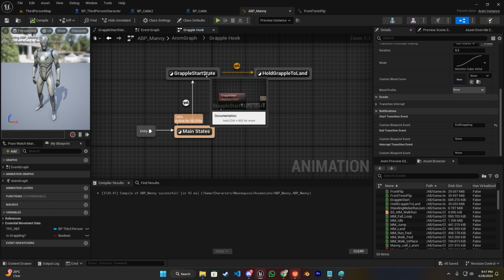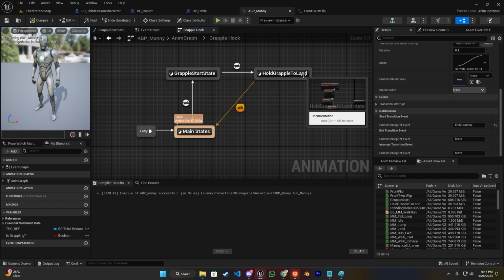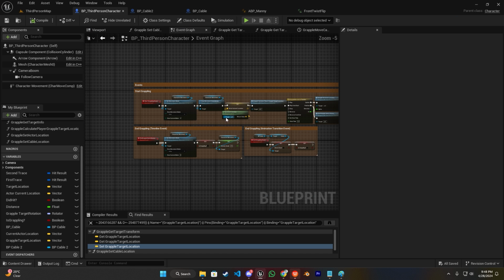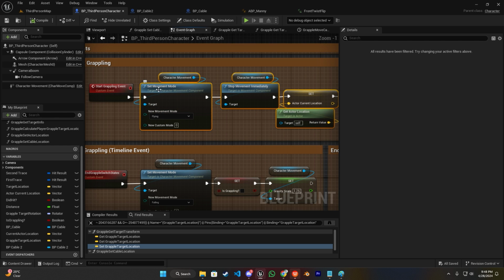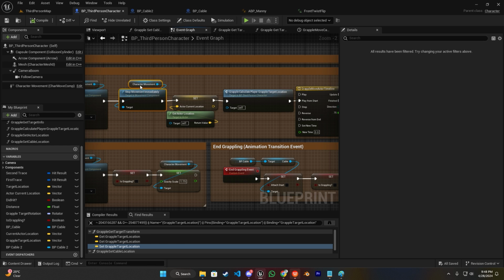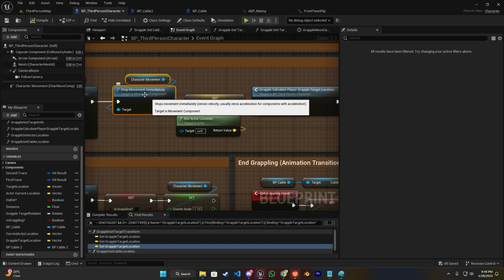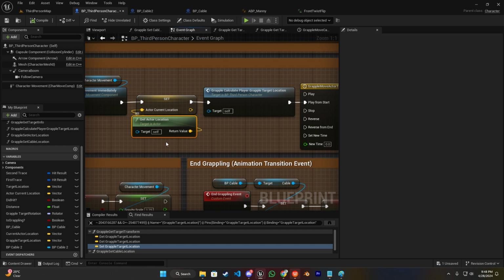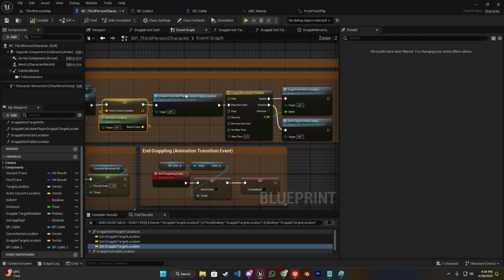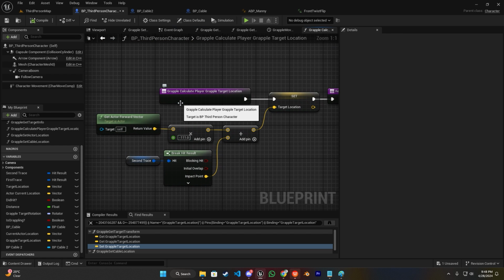As soon as we transition from grapple start state to hold grapple, this state is going to be executed, and then we're going to execute this line of code here. What it's basically saying is to set the character to flying. We're going to stop the movement immediately so that we zero the velocity. We're going to promote the actual current location to a variable. And we have this function here, which is basically saying, place the character a little bit backwards as an offset, just as an offset.